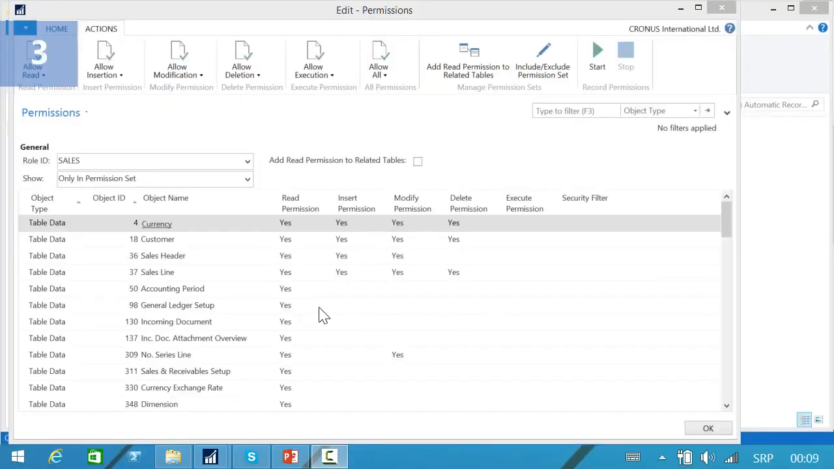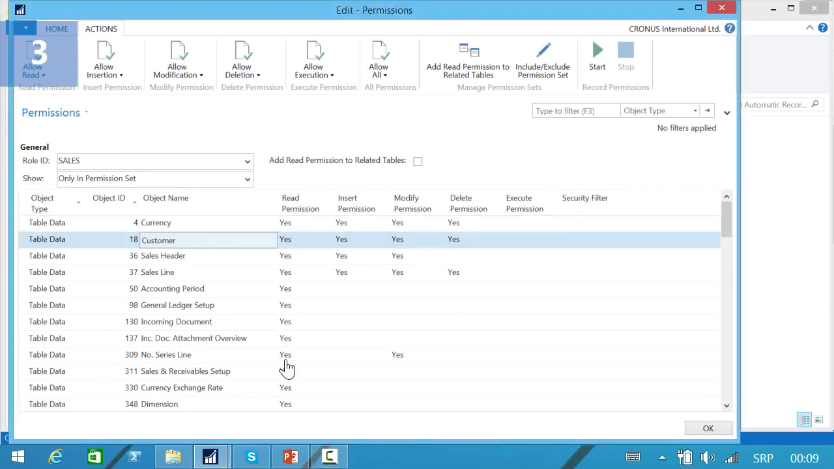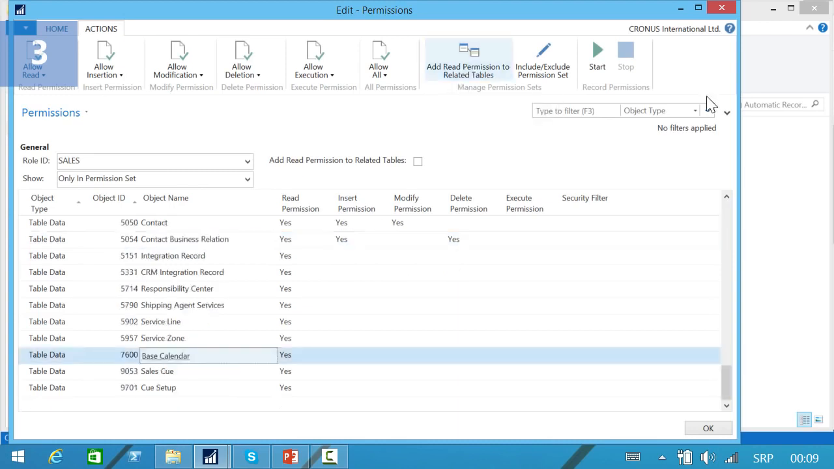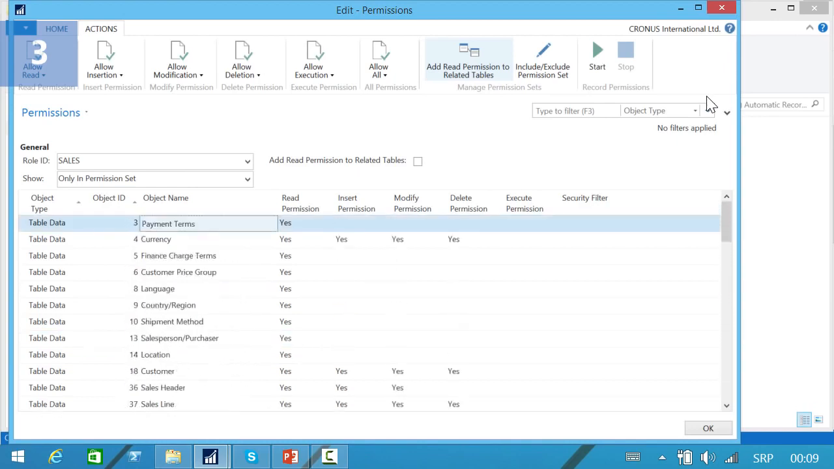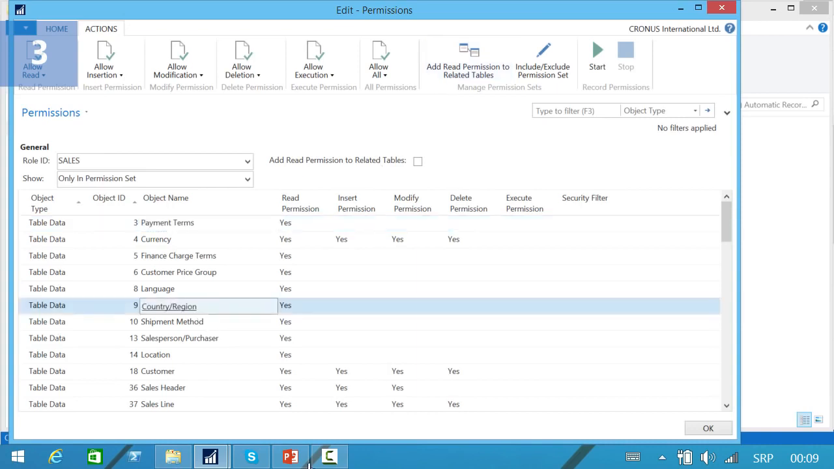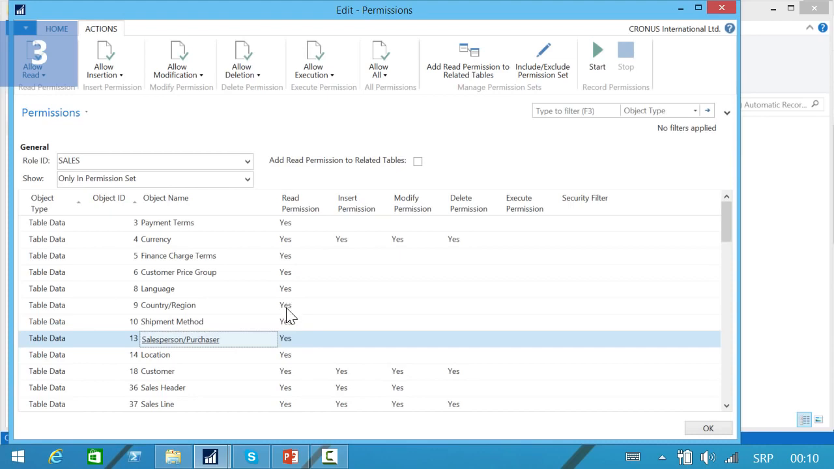But sometimes we need more permissions, for example for related tables. In our example, it is possible we need a read permission, for example for country, region, salesperson, purchaser and similar related tables. We just need to locate on the source table, for example on customer, and click on the add read permissions to related tables command in the manage permission set group, and we can see now we have more tables in the permissions page. The same thing applies to all other sources and related tables on the permission page.